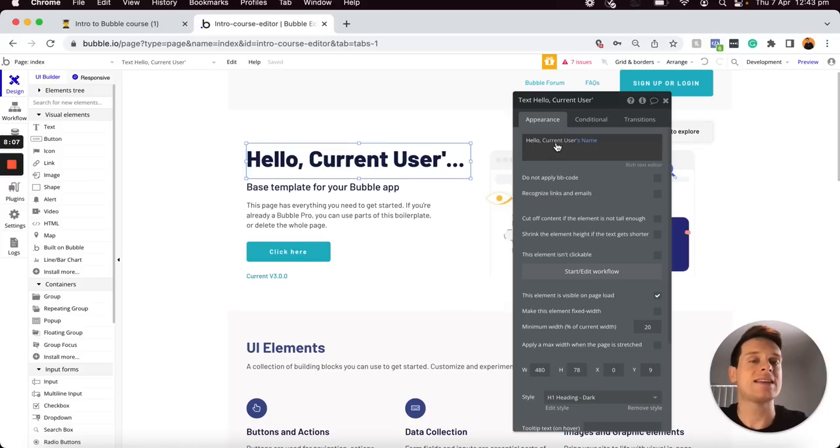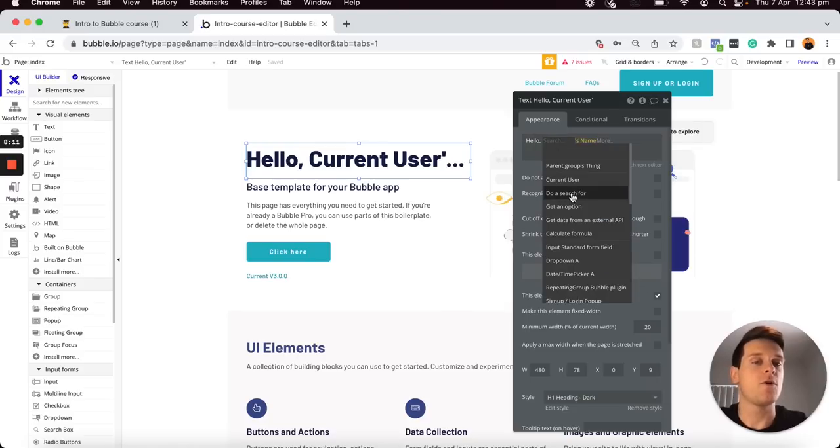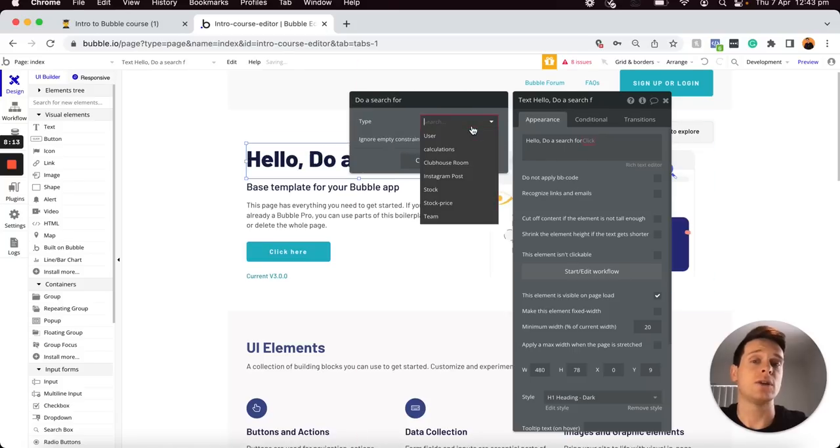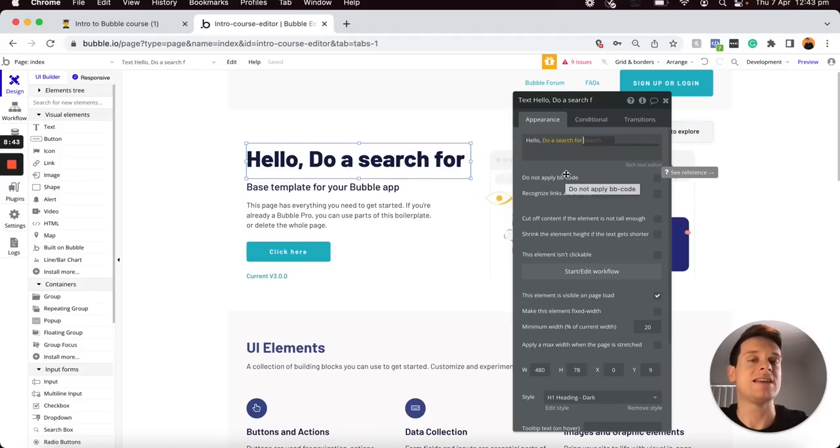If you would like, instead of displaying things like the current user's name, you can perform a search through your database for literally anything you have. So if I have a myriad of different data types, I can reference any data or entries that I have stored in my database. The possibilities truly are endless in terms of the dynamic experiences that you can create within Bubble.